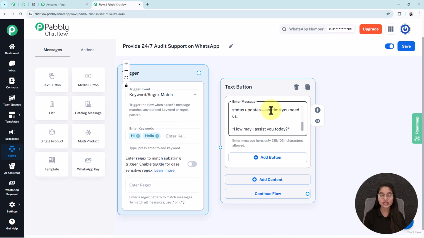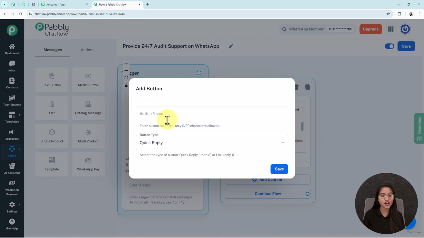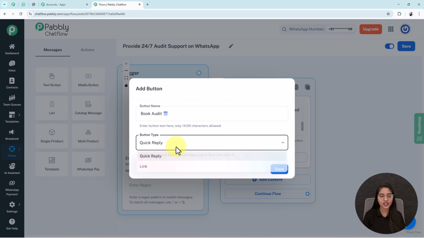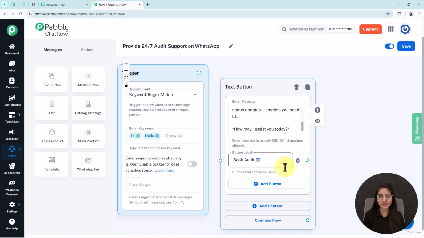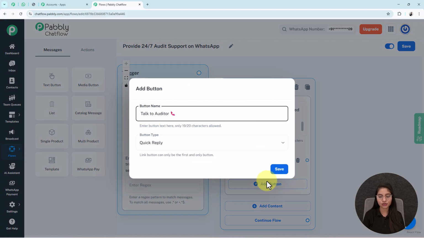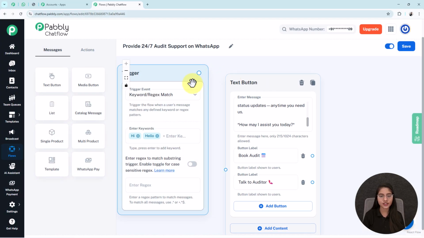For answering this, I am adding two quick buttons for my users. For that I will click on this plus add button and enter the first button name as book audit. After that the button type I am going to select as quick reply. Next I will click on the save button, and the second button is talk to auditor. Here I have added it. After that I am going to link my trigger point to this welcome message.